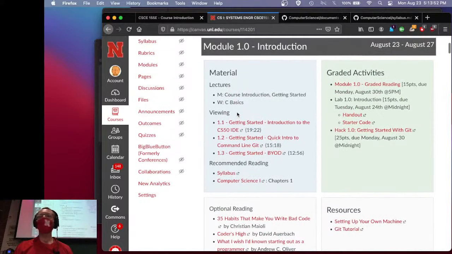Each one of these modules is organized into 4 squares. This blue square right here is the actual material. So the lectures, I will live stream them. Every lecture will be live streamed like we're doing right now. You can watch them live. You can watch them later, because the recordings will be available immediately after we're done on YouTube.